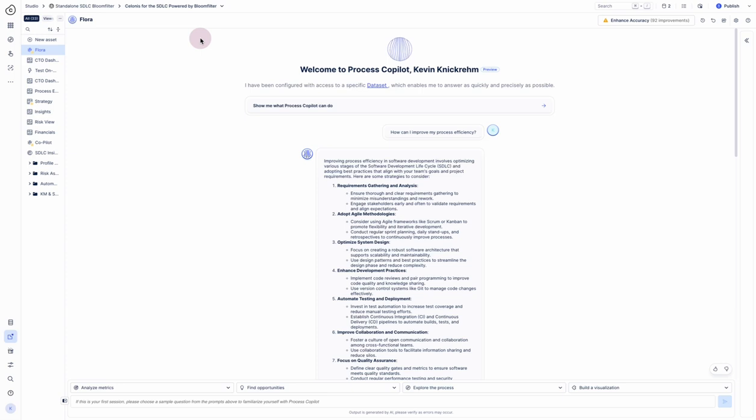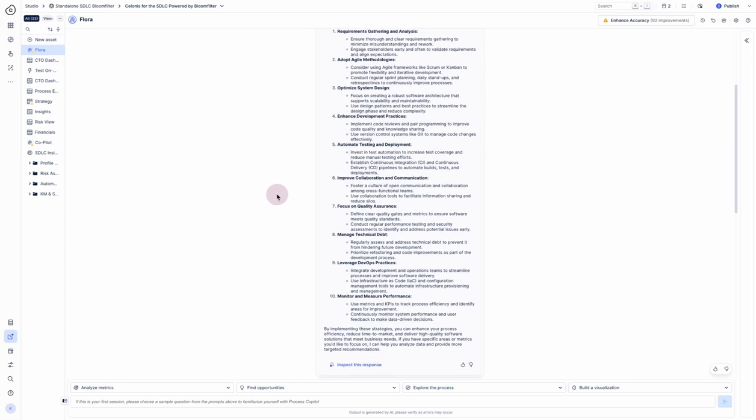So the first thing that I might do is fire up my trusty process intelligent AI copilot from my friends at Celonis, and I'm going to ask it a question like, how can I improve my process efficiency? So I get back some good answers, but somewhat vague around adopting agile methodologies, maybe improving DevOps and QA. So this is helpful, but it's not really as specific as I need.